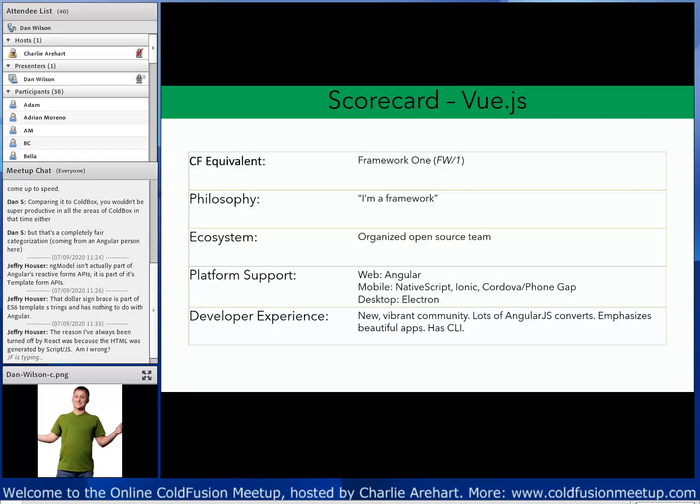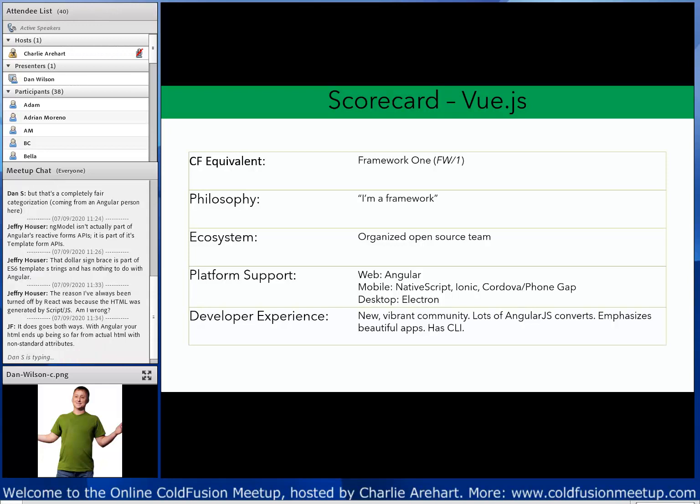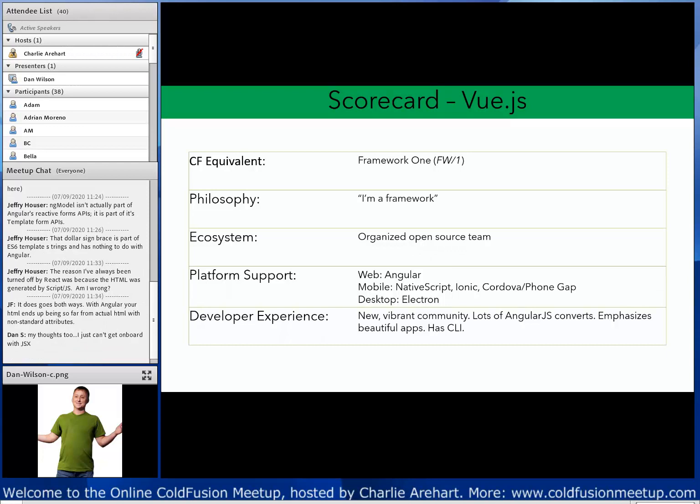So it's somewhat lightweight. It's organized by more of an open source team, which is in contrast to Angular, which is kind of controlled by Google, and React, which is controlled by Facebook. Vue is controlled by the Vue core team. Now obviously you can use Vue on the web. You can use NativeScript and also the Ionic and Cordova and PhoneGap crew, and Electron for the desktop. And it has a super vibrant community.